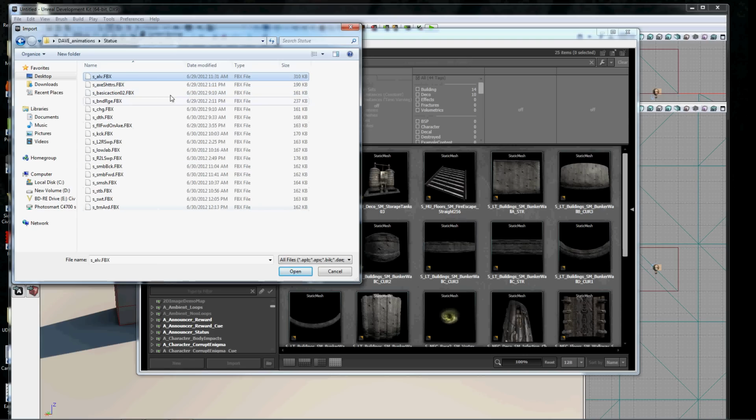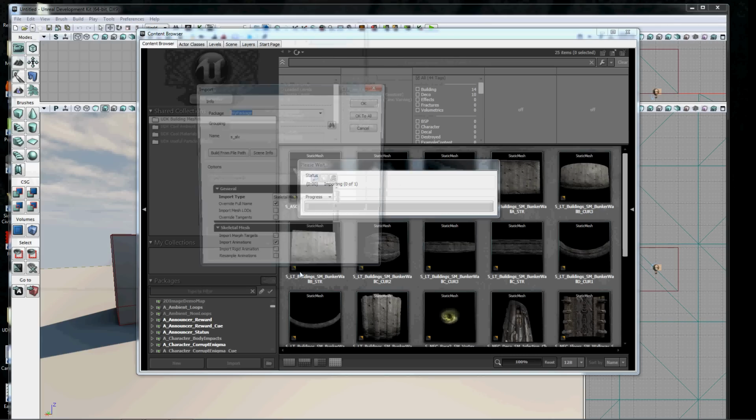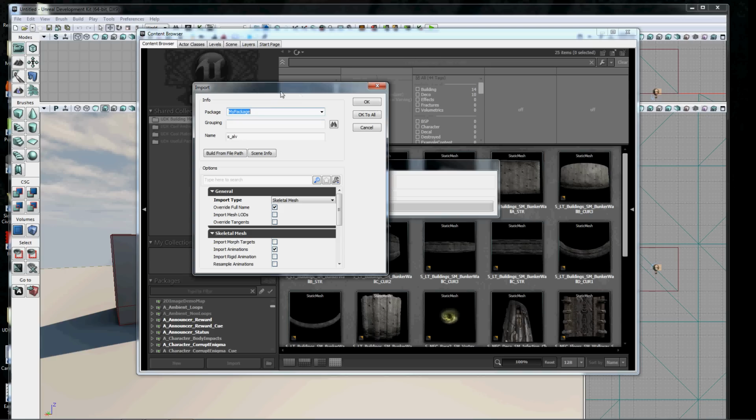Including them all in the same item in the content browser, or excuse me, I call them files, but it's really just the item in the content browser, will make things a lot easier when we try to include these things in matinees later. So I'm just going to select that first one and click open. Never ignore your import dialog.